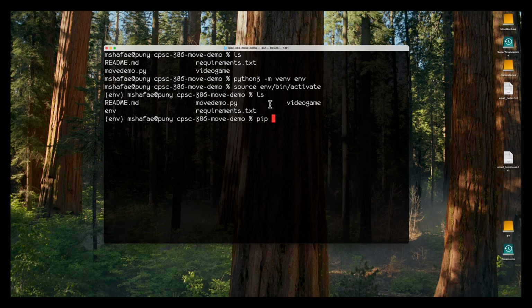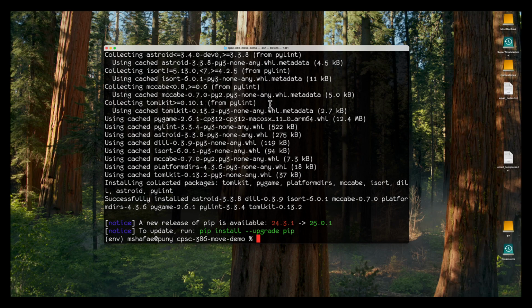So I'm going to install Pygame. I want Pylint. And is there anything else that we... No, I think that's all that we really need. It does that really fast.